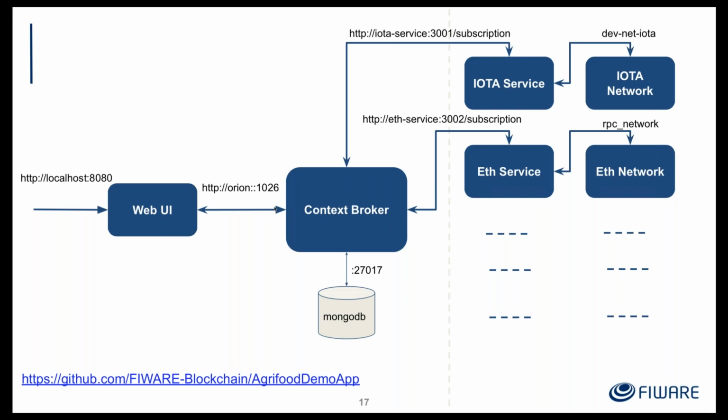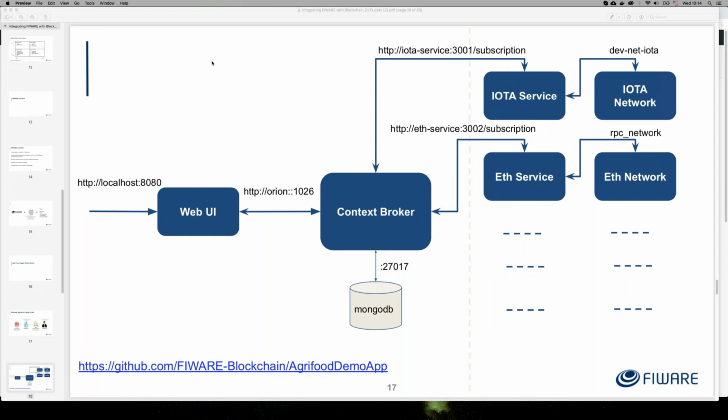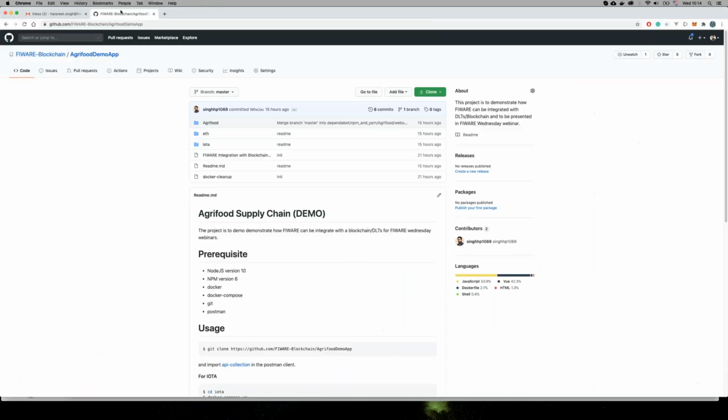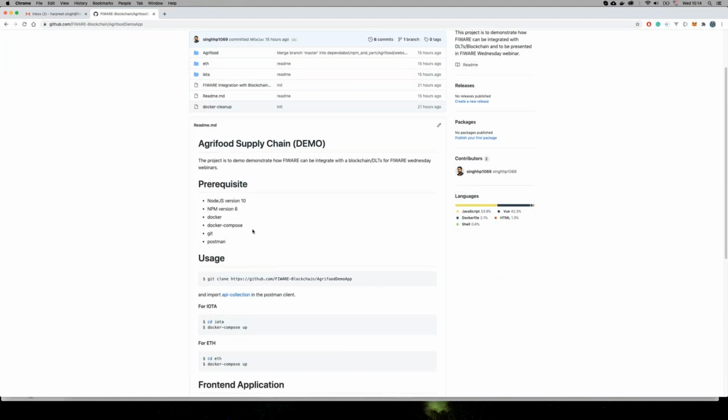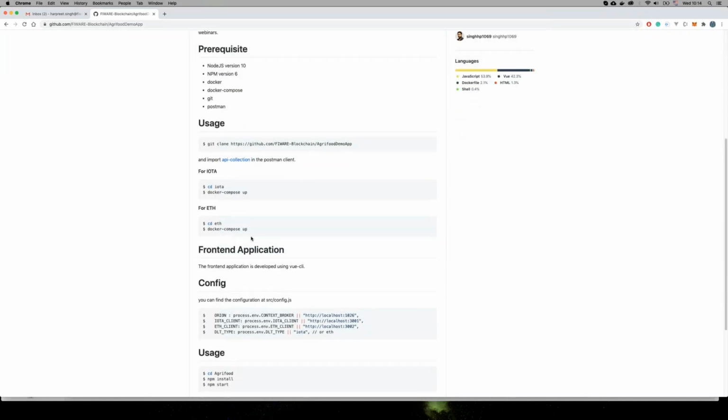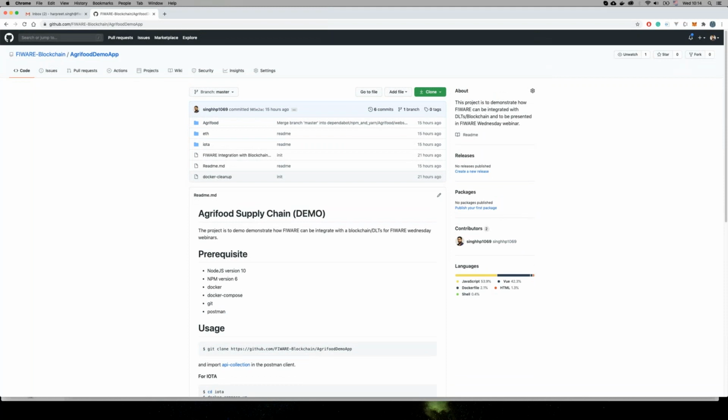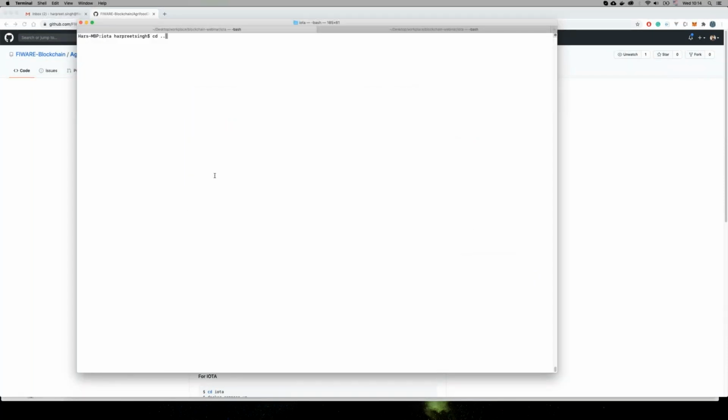Let's try to check. Okay, so in this URL, you can go and clone this repository. There are some descriptions and details available on how you can utilize it. Let's start with the demo.